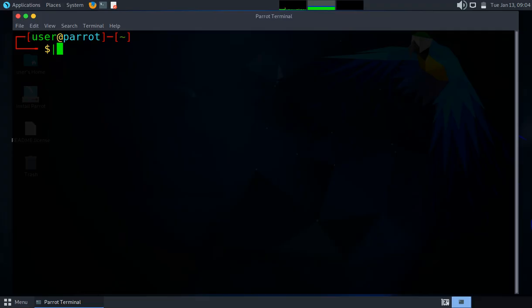Let us now take a look at what filters are. A filter is a command that takes input, processes it, and produces output. Most Linux utilities are filters. Let us take a look at examples of filters.